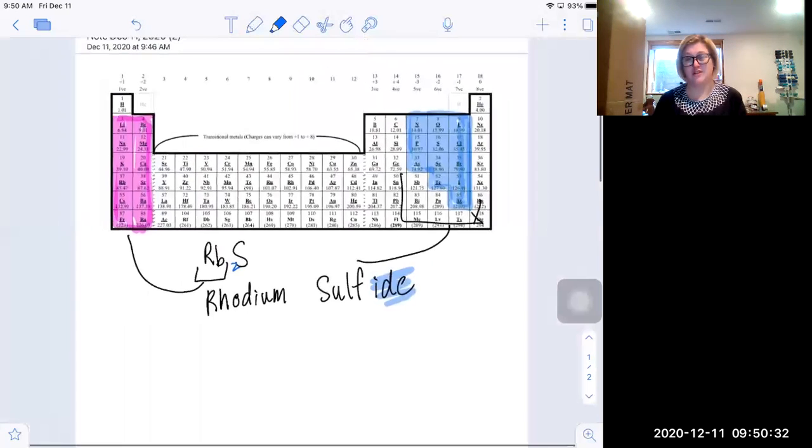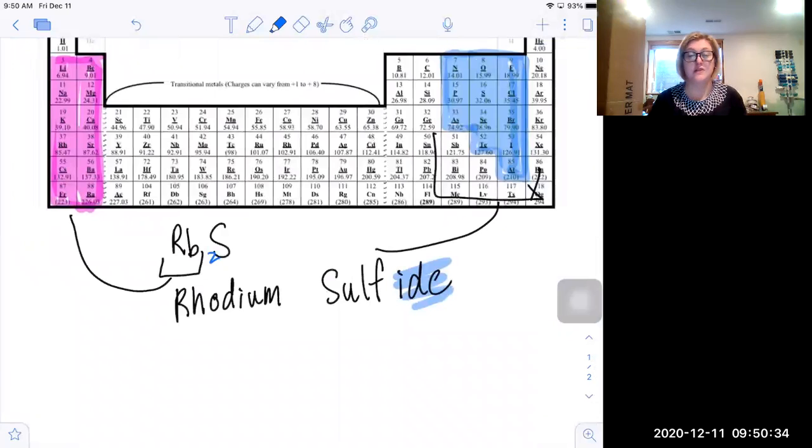Okay, any questions on that, please let me know. Okay, so that's pretty much our first type of element, first type of compound. And that's all I got.